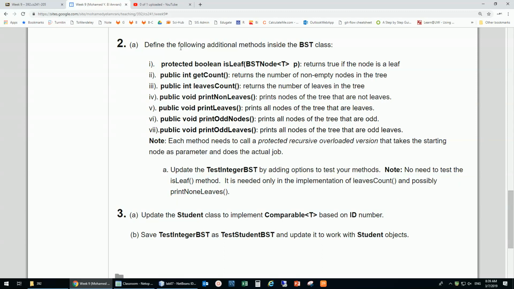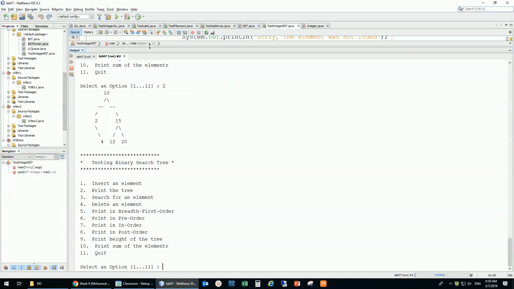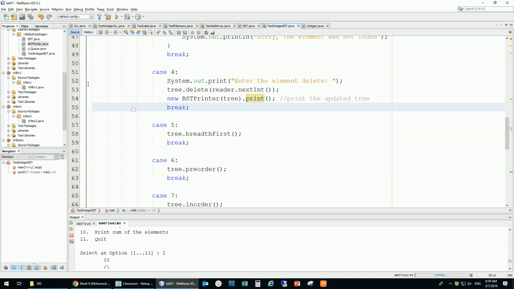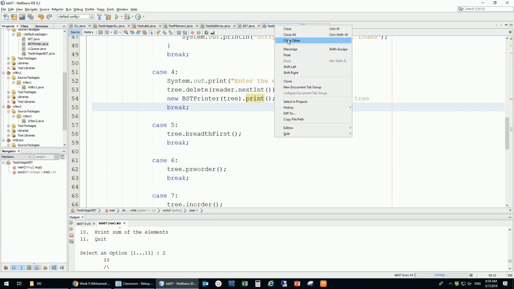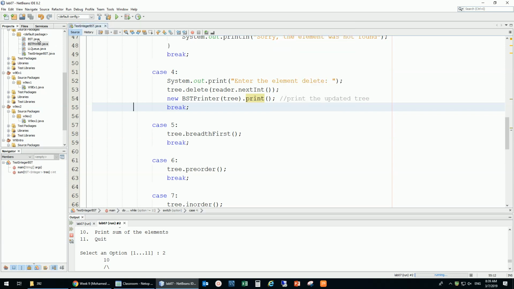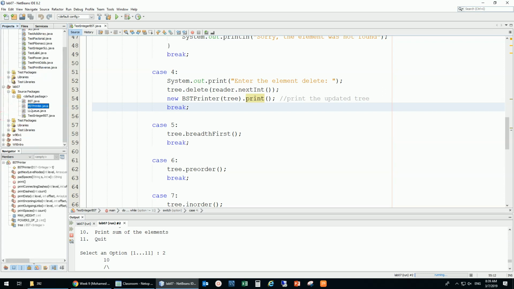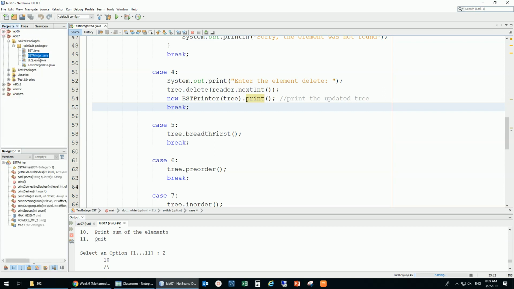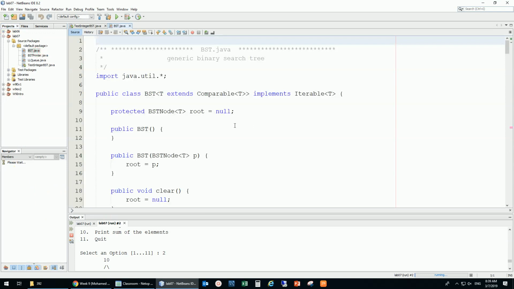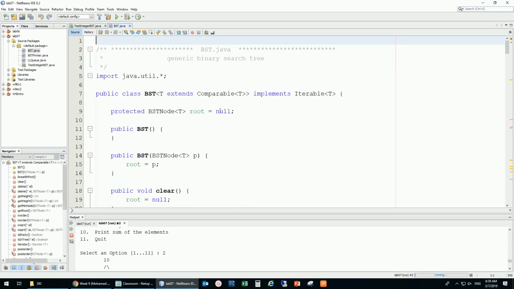So we'd like to just work with this BST, which is the binary search tree class that we have here, and this is the class that we were using. Let me just close the others so I can focus on just those ones. We don't need these for now, even this one. So this is the class. This is the binary search tree.